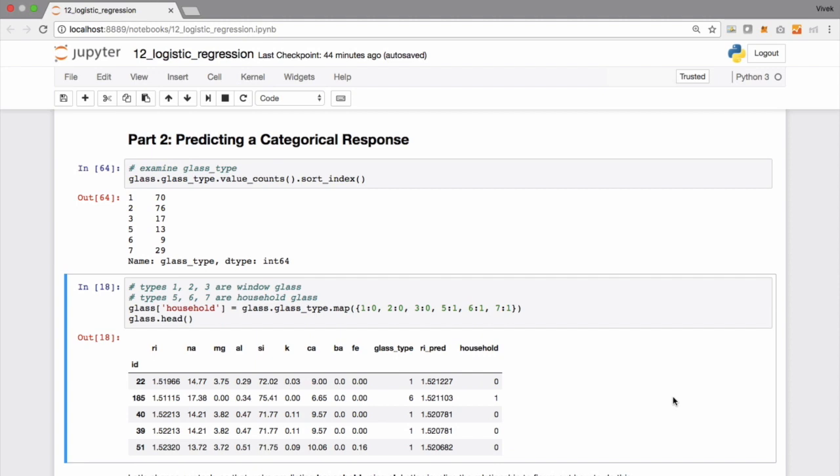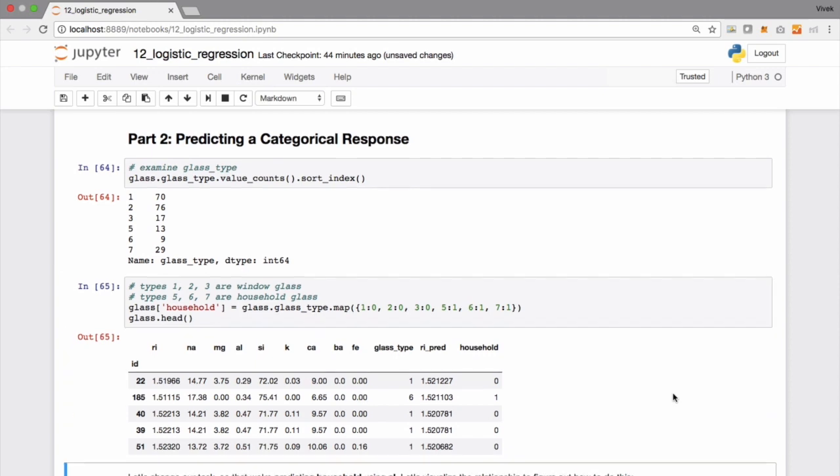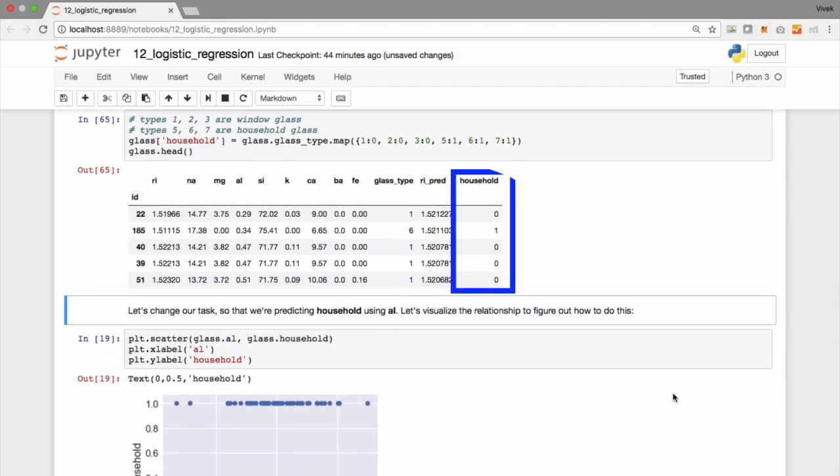So once we do that and look at our head, we will see that we've got our appropriate response. We've got a new column called household, which assumes the value of either 0 or 1. 0 if the glass type column has the value of either 1 or 2 or 3. 1 if it assumes the value of 5 or 6 or 7. So let's change our task and start predicting household using AL.